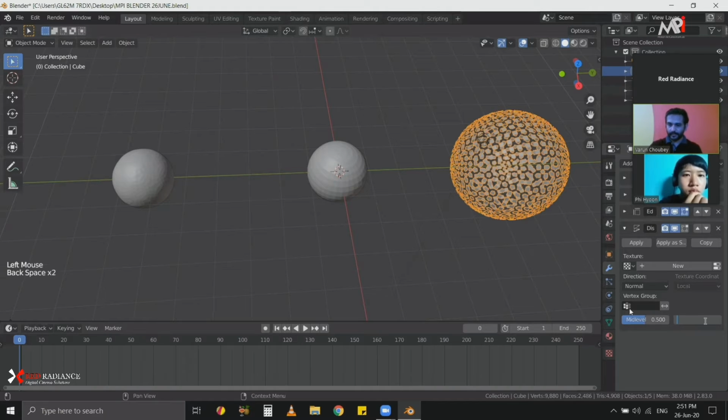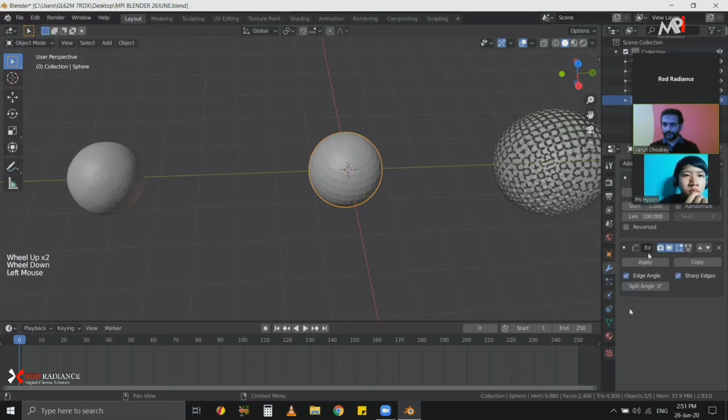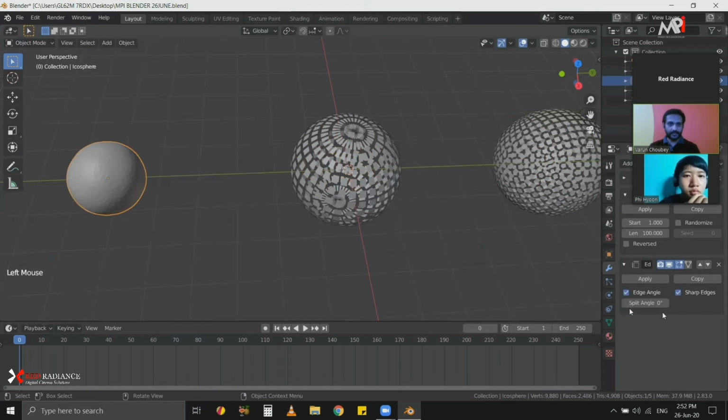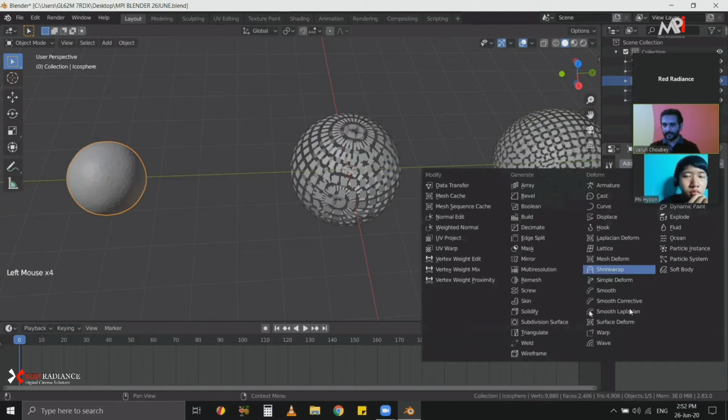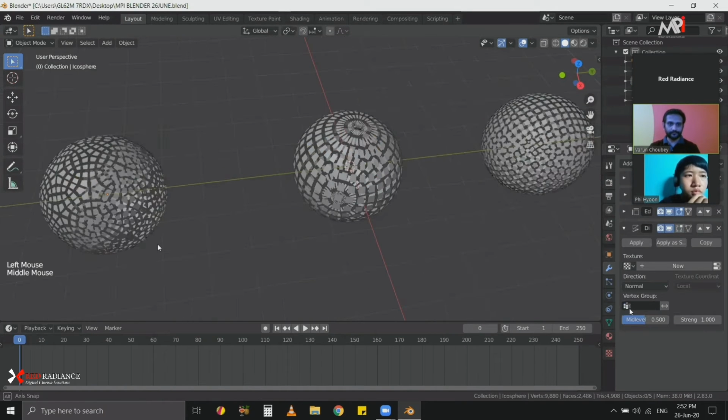So let's keep the value 1 right now, and then we have already applied edge split. Just go and displace by 1. That is fine. And go here. The edge split is already applied, and displace. Okay.